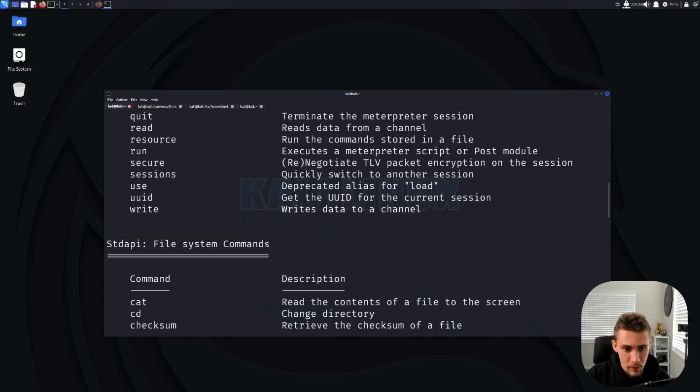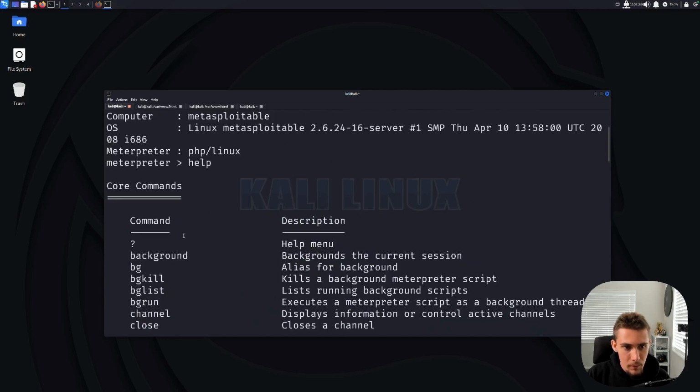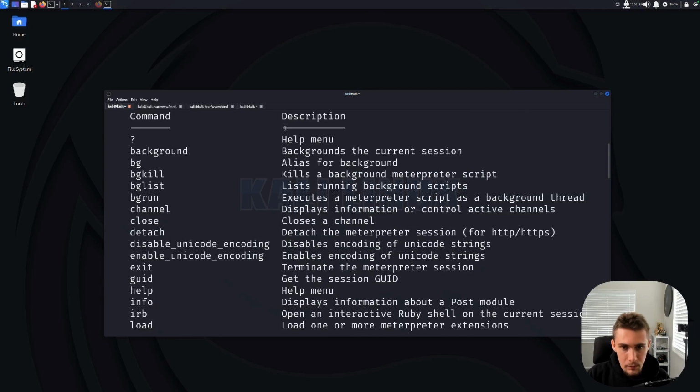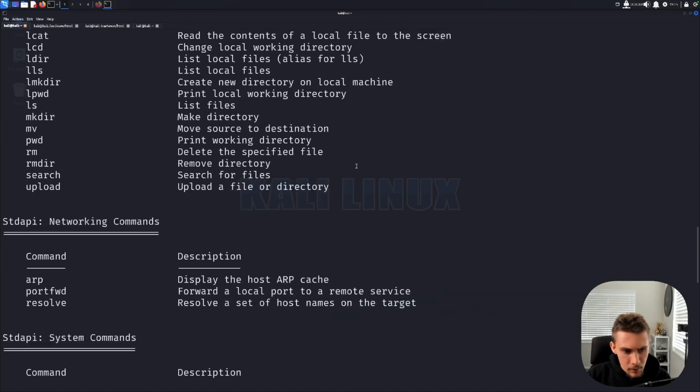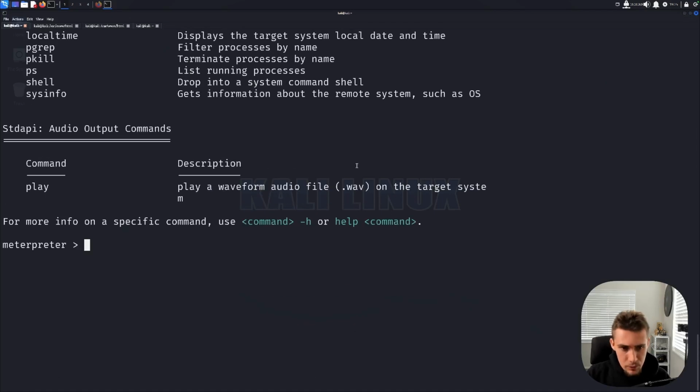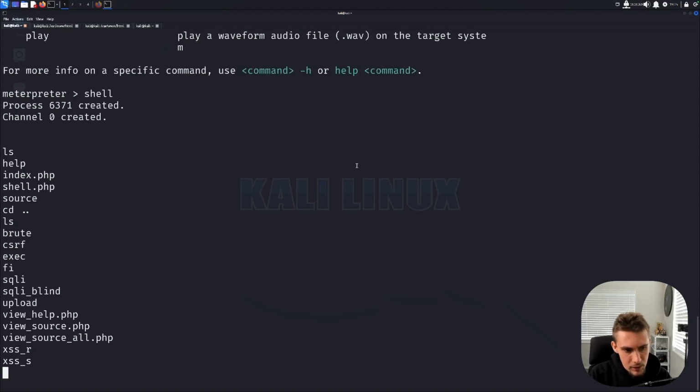That's pretty cool, right? We can run file system commands. We come up here, we can do other commands like background. We can run the current background. We can even run post-exploitation modules to see if there's any other vulnerabilities on the system. Now, if we do something like shell, and I type in ls, you can see here, I'm on the server. If I go back, you can see here, I can see the other files on the server.